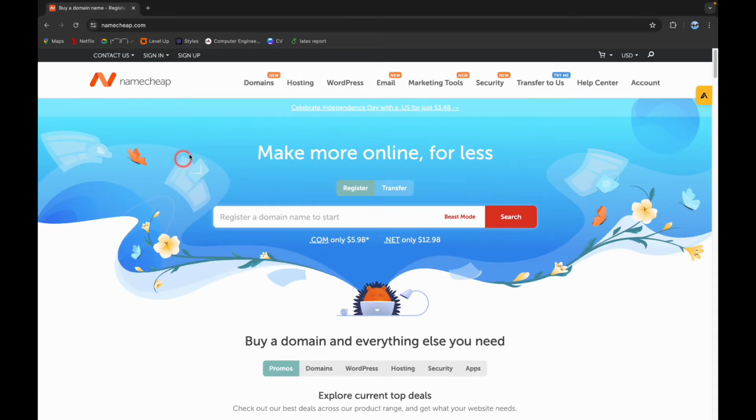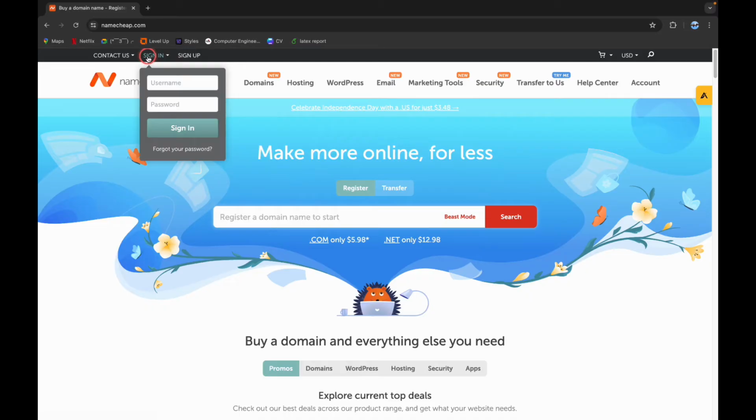Now on the top navigation bar, you can see sign in option here, click on sign in. And here you can see option which says forget your password, click on it.